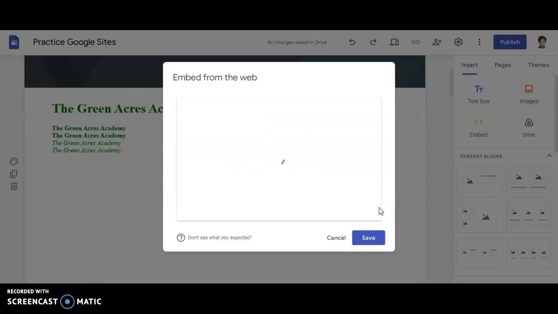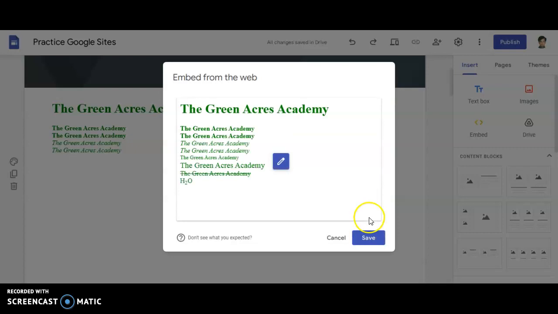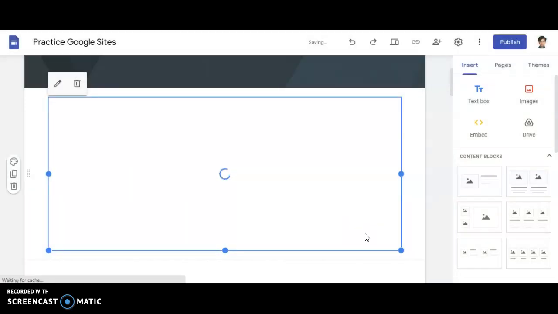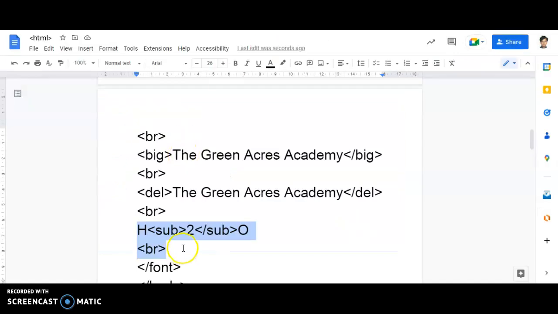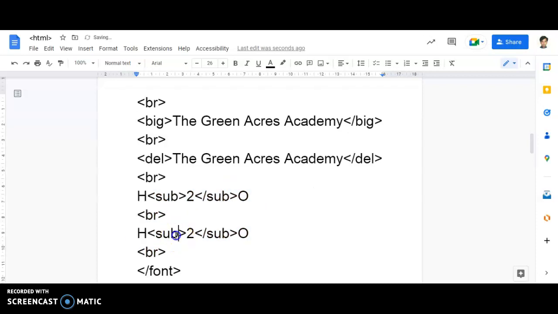I hope this will run. Perfect. Now when I save it, you can see H2O, where the 2 indicates it is a subscript. And when the same code is copy pasted with SUP, SUP stands for superscript. Now let's watch what the difference will be.